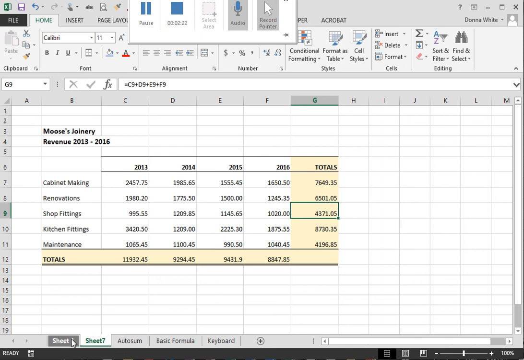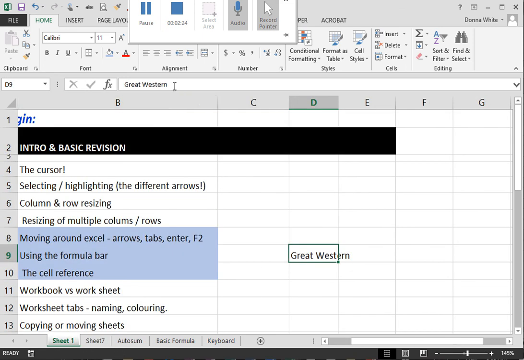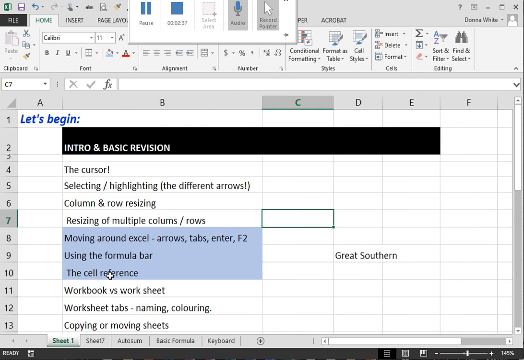You can also click in your formula bar to make a change. So again, click up here. Use your cursor to select and make some changes as needed. Again, hit enter to complete that action.